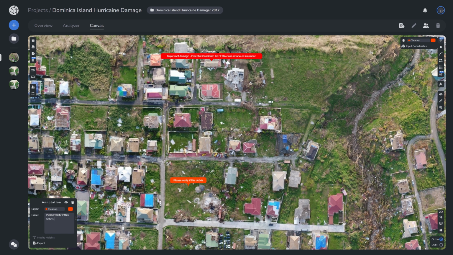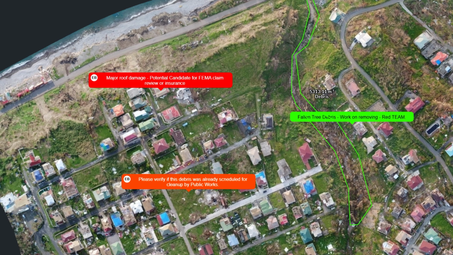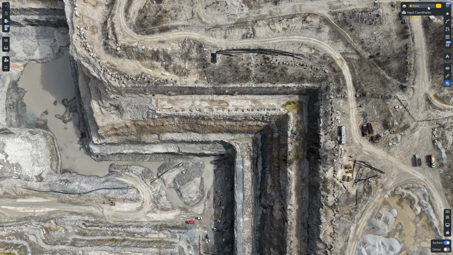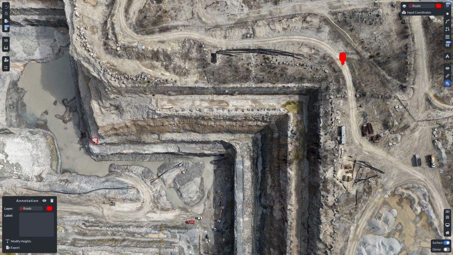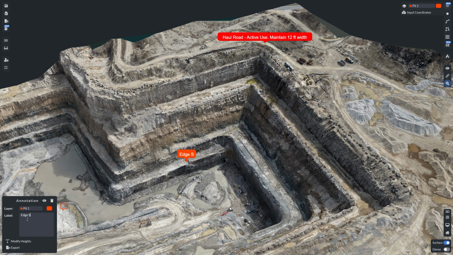When other viewers make annotations on a project, their initials associated with their account will appear as an icon on the annotation. This makes it easy to identify who left each note and helps maintain accountability and clarity across teams. The Add Annotation tool gives you a simple but powerful way to communicate directly within your project environment. Whether you're flagging key locations, leaving notes for collaborators, or prepping your deliverables, annotations help turn models into actionable insights.